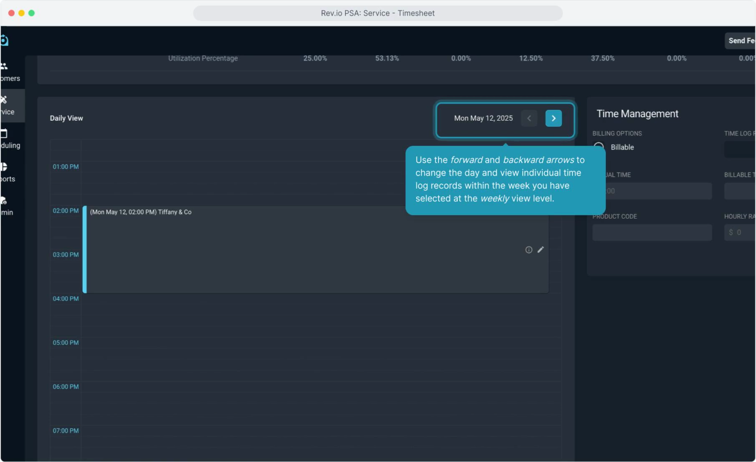You're limited to viewing just the days that fall within the week you have selected up above at the weekly view level. If you need to see a different day that is not available, you'll need to go back to the top and change the week that you are viewing.